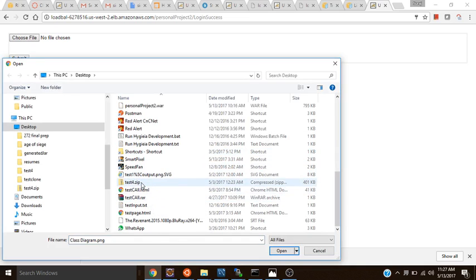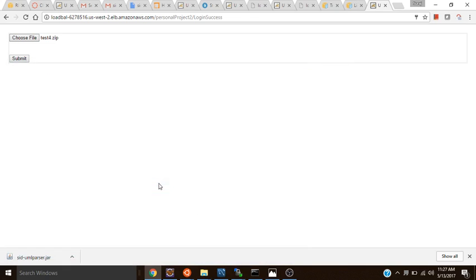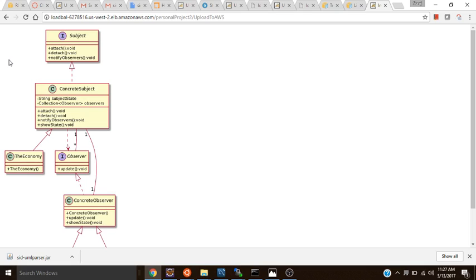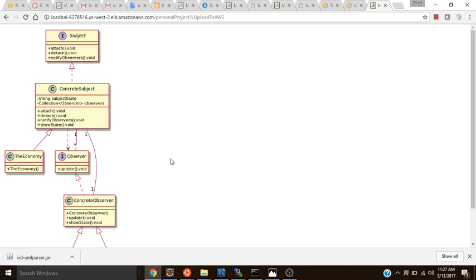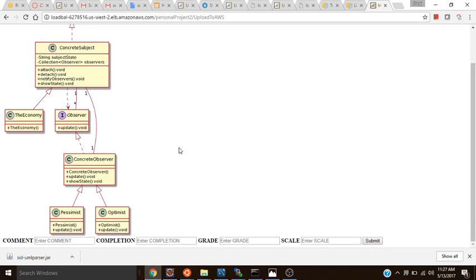Since it's a UML parser, we'll be uploading a set of source Java files. We call it test4.zip. And when we submit it, on the back end it is calling the UML parser jar and generating an output, and my web app is only getting the image of the output and displaying it. So as you can see, this has created a UML class diagram from the source files.